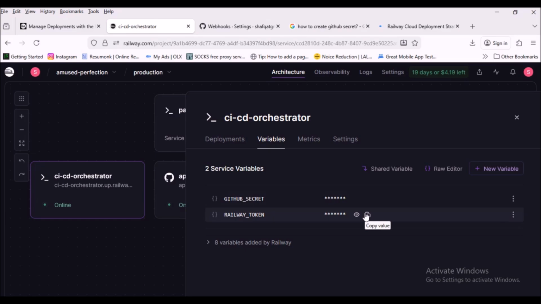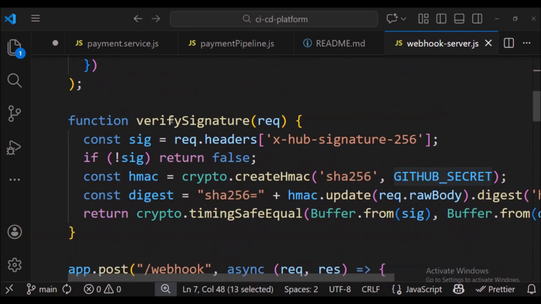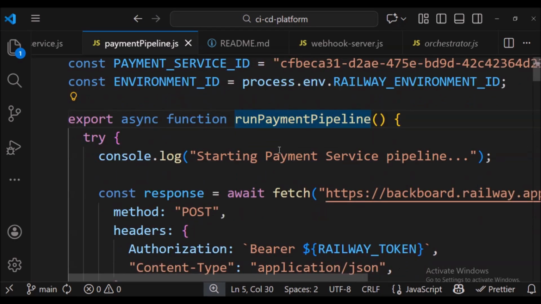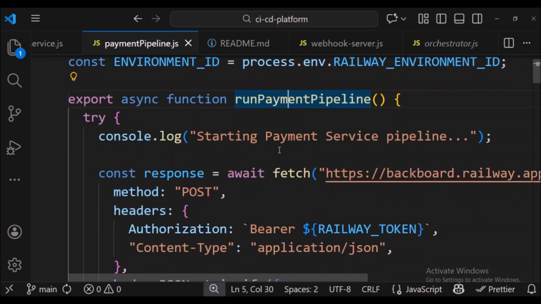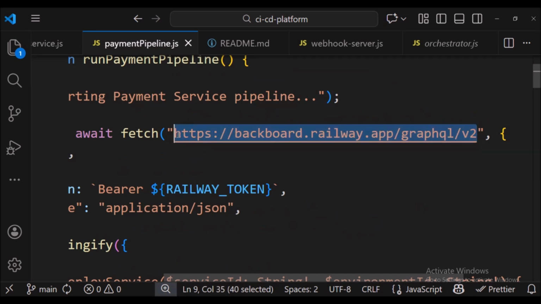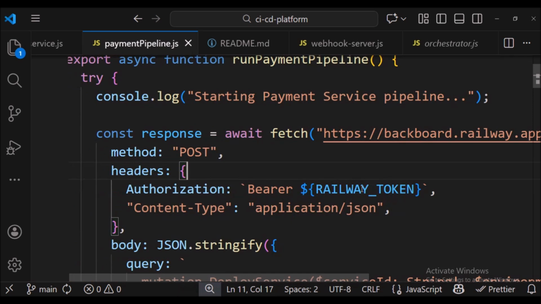Now we can see this GitHub secret is used in the verify signature function before triggering any other action. Viewers, next we need to generate another token that would be required while triggering the payment service from the internal GraphQL API of Railway Cloud. In the fetch command, we need authorization of Railway Cloud through an account level token, which we have defined as Railway token.